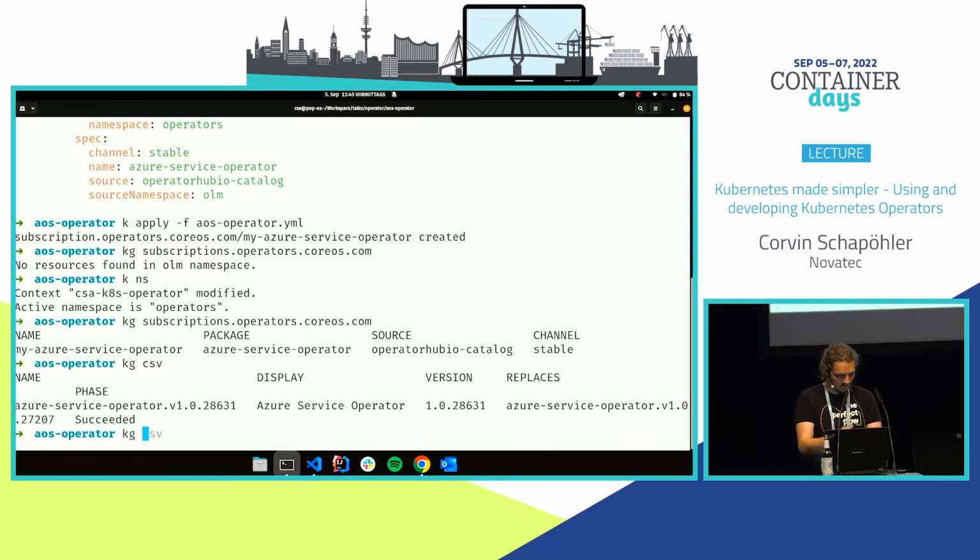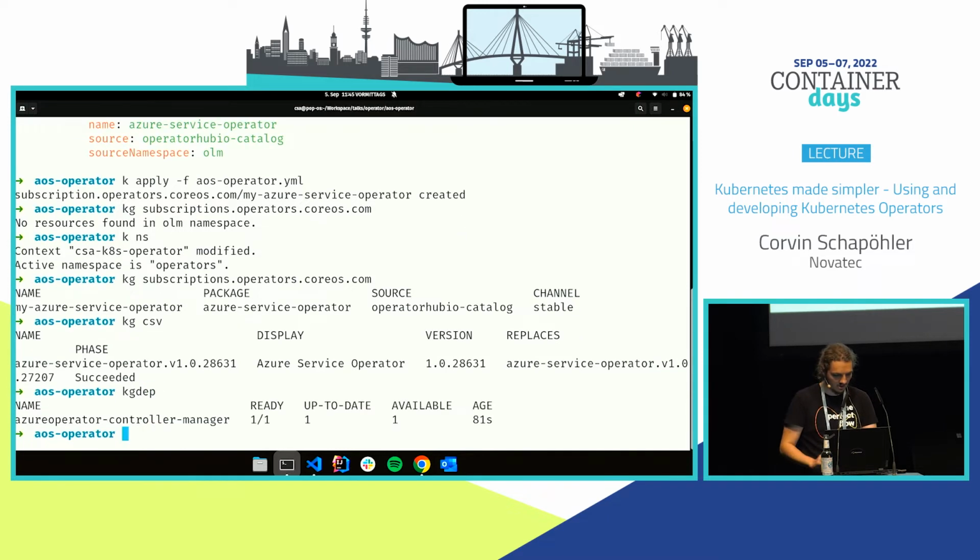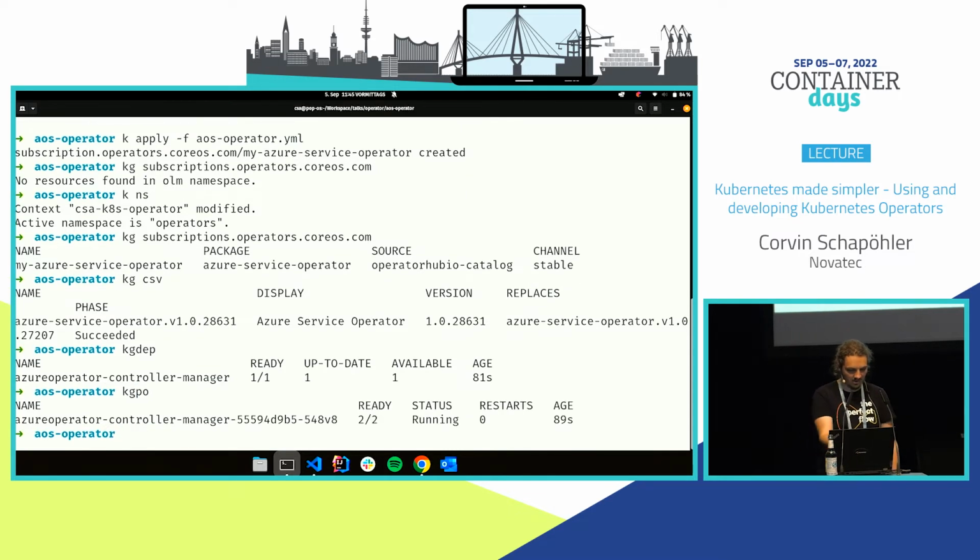And then, once the cluster service version is deployed, we also get the Azure Operator Controller Manager. So that's the real operator, the deployment for the operator. It runs as a pod, of course, with 2 containers running there. And this is just the real operator that handles all the interaction with Azure. Now I can say, yeah, I deployed it.